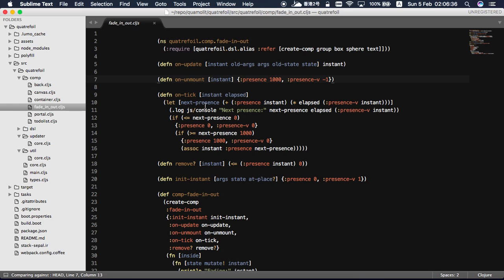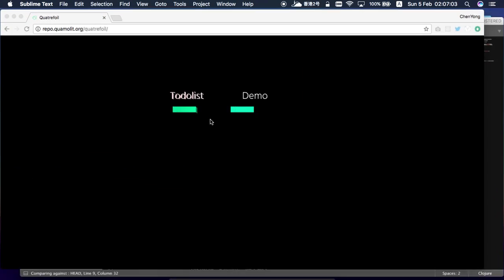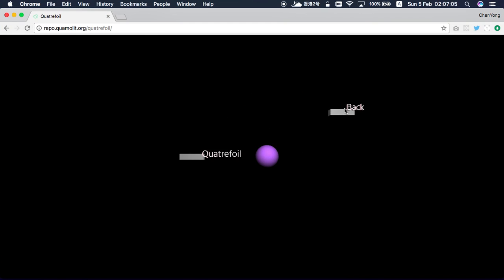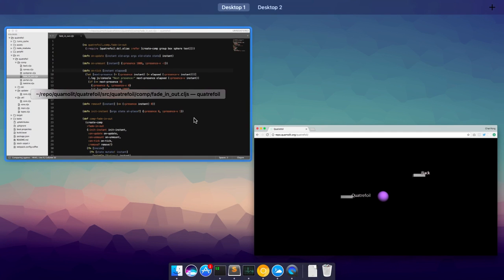And to define animation, you just define it declaratively, like on the time, its time is 0 and 1, and on mount time it's 1000 and 1 and negative 1. And on remove, it's remove 1. When it's removed, it's 0. It can be removed because it's animating away. It's fading away, it fades to 0, and it's unmounted.